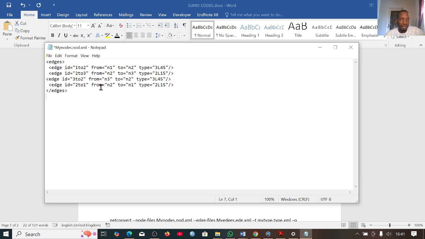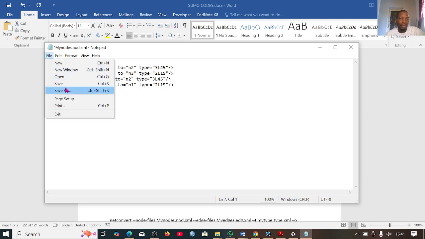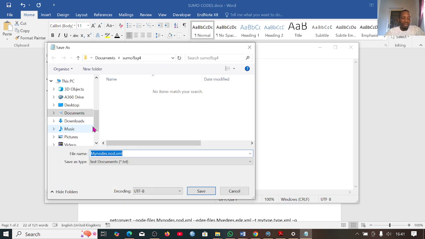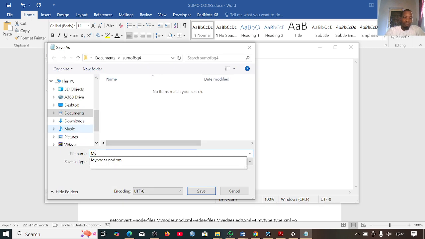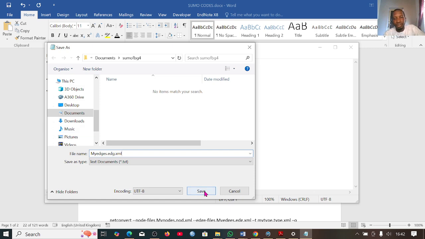Then I can now paste this. So I go to the file, then I can now save the file as, let's say, my edges, let's say .h .xml. So I will save it.